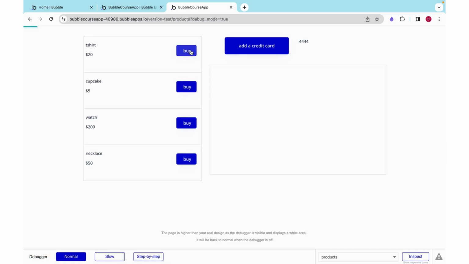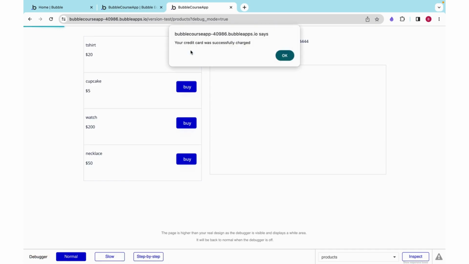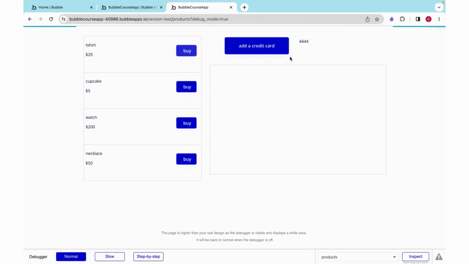I'm going to buy a t-shirt. We get the Stripe notification that my credit card was successfully charged, and here we have that with the date and time, and then also the description that I bought a t-shirt. I can continue doing this, and we just see all of that added to my payment history.